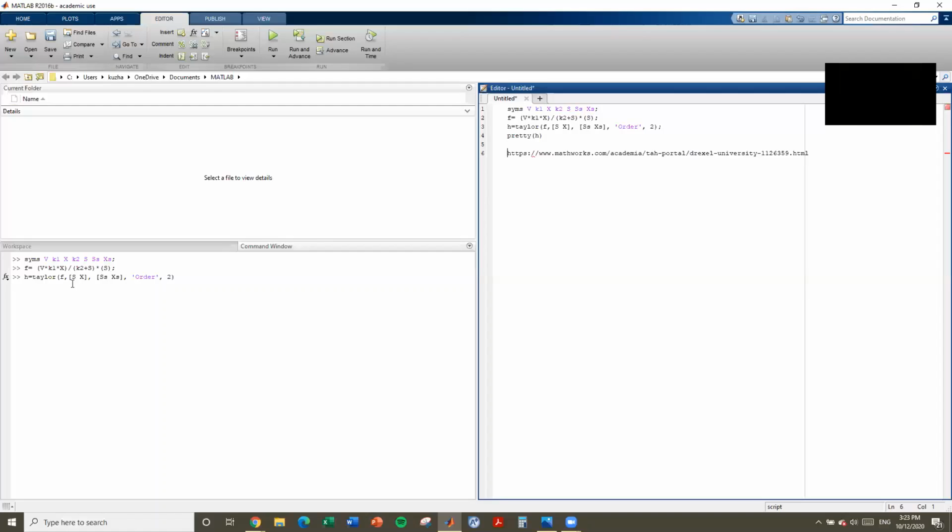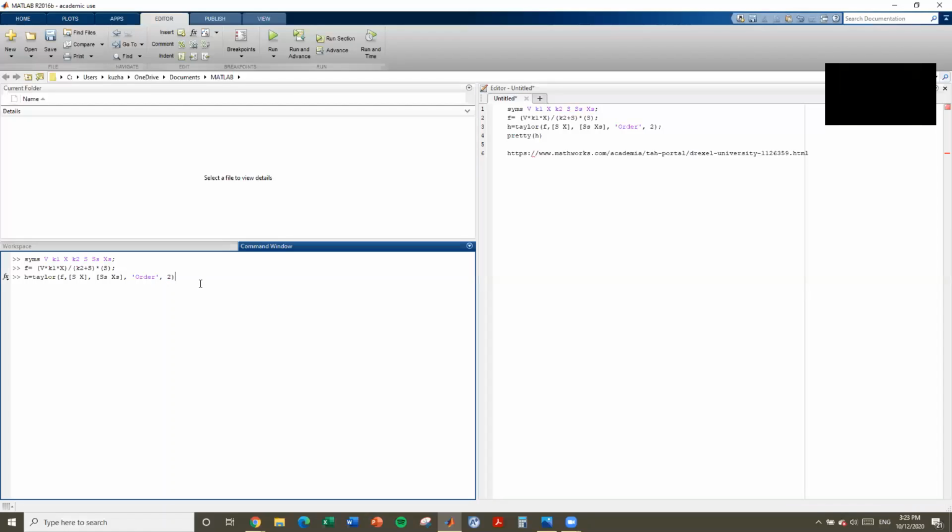You're going to write the two dependent variables, evaluating them at steady state. You're going to want to take the second order. If you take the first order, it will only give you the first term of the Taylor expansion series. Once then, let's just hit enter. So it'll give you something pretty ugly.